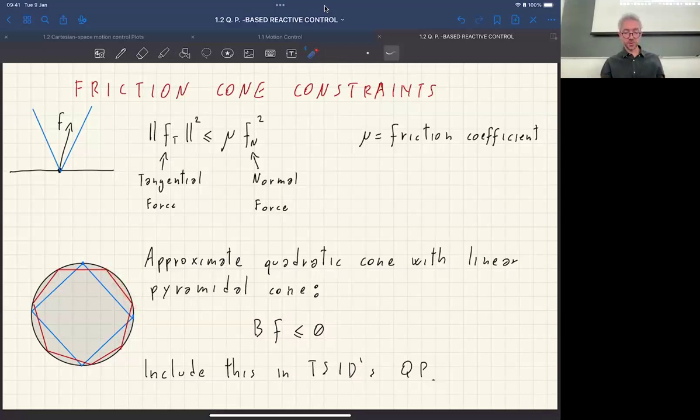After you're done with your linear approximation, the constraint is going to look like that. It's going to be a matrix B times F less than or equal to 0. The matrix B is going to have as many rows as the sides you have in your polygonal approximation of the quadratic cone. So if you're using like a square, a 4-side pyramid, then B is going to have 4 rows. If instead you're going to go for like 7-side pyramids, you're going to have 7 rows in B.